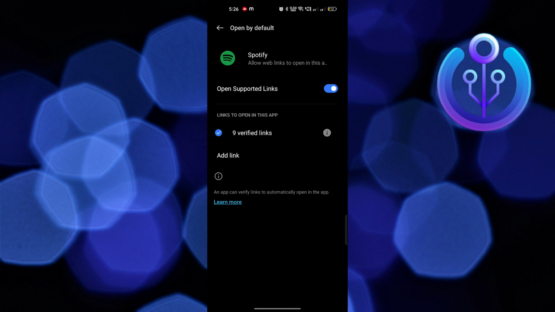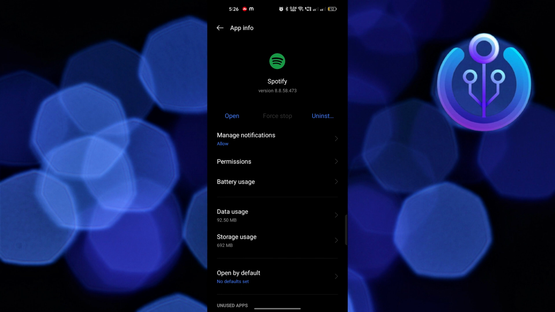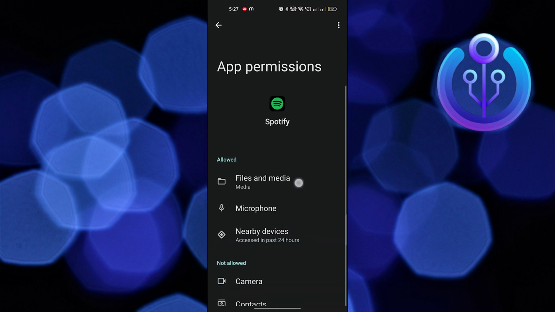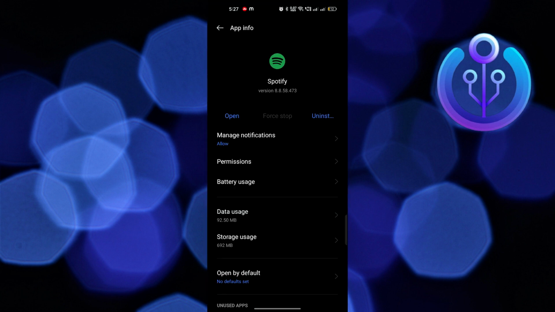After that, click on Permissions and provide access to all features. And then tap on Force Stop. This is how you can fix Spotify no internet connection.